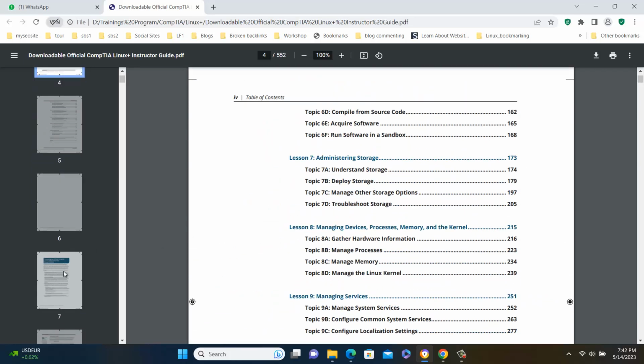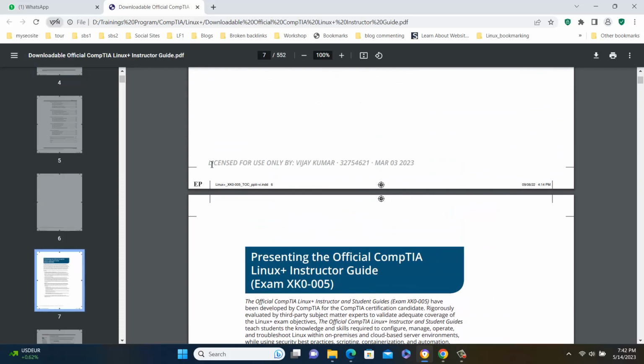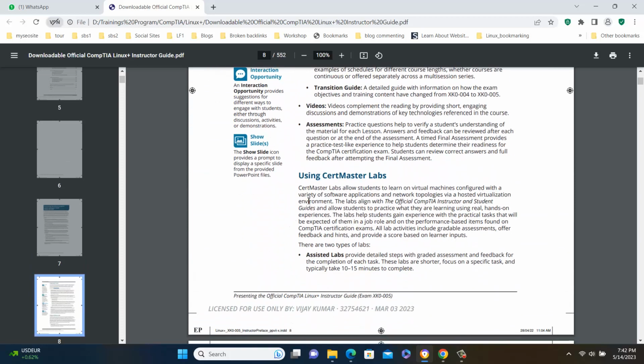Not only this, this book is copyrighted, you cannot share this book because it is written here that the license is only for Vijay Kumar's use. So this is the type of ebook you will find.